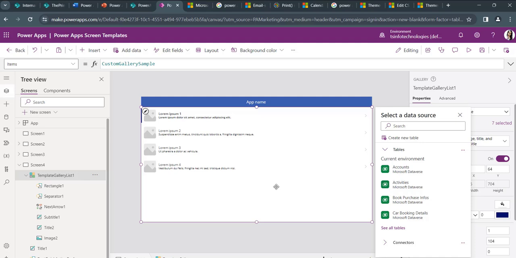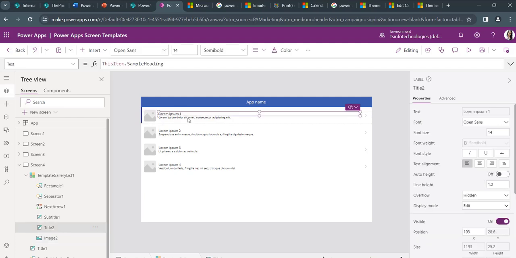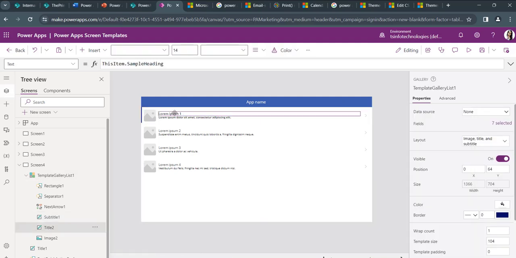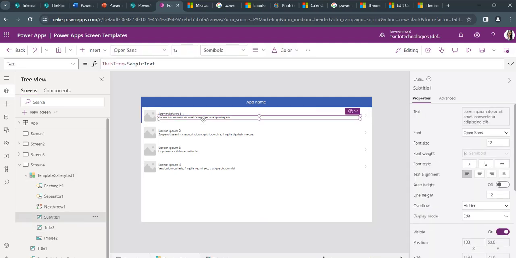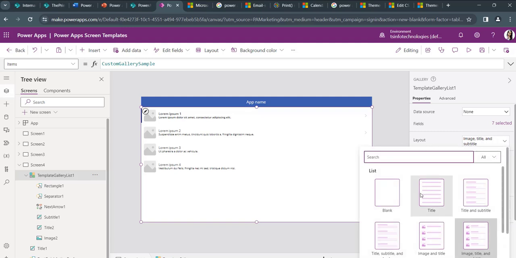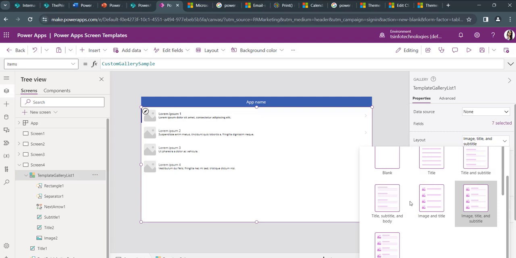In fact, it is a gallery control only, and that contains one image control, one text label control, and another text label control. The first one you can give as a title, and the second one you can give as the subtitle. Also, if you want to change any type of layout, then you can go to the layout section and choose any type of gallery layouts like title, subtitle, and body. That is your choice. You can add anything.